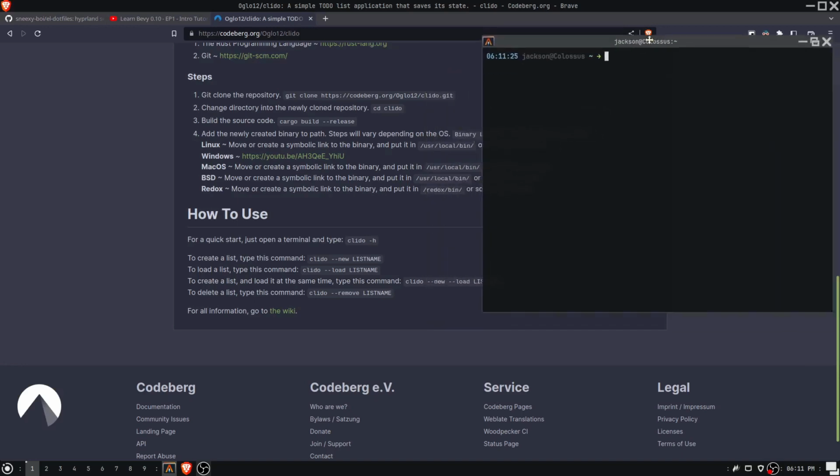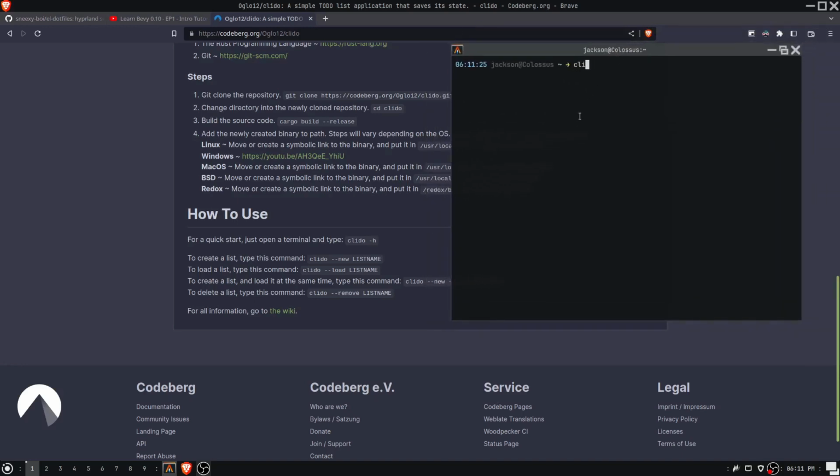And I can also remove that list with clido remove tutorial. And I should mention, any of these dangerous commands actually don't warn you, because I want this to be back-end friendly, so people can create GUI front ends for Clido if they really want to.